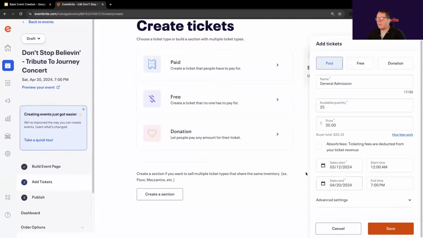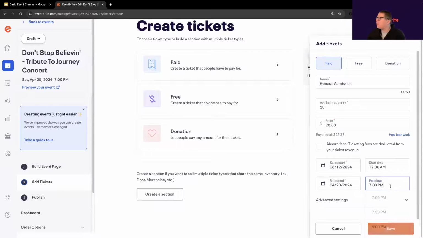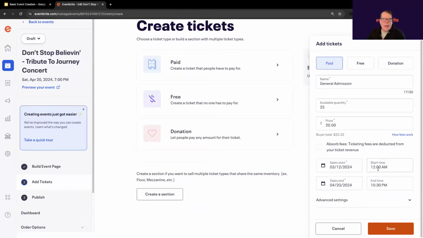Sales start date, start time, end time. This is when you want this particular ticket to be on sale. Now note that sales end date and time does automatically default to the very start of your event. If you plan on selling tickets as the event is going on, you'll need to adjust that end time so that you can sell the tickets as your event is occurring. And since my event's ending at 11 p.m., I made my sales end time 10:30 p.m. so people can still buy tickets and enjoy that last half hour of the show.